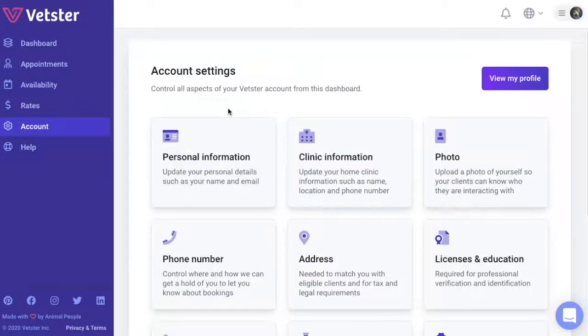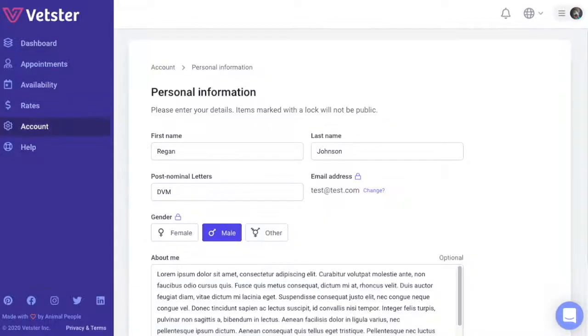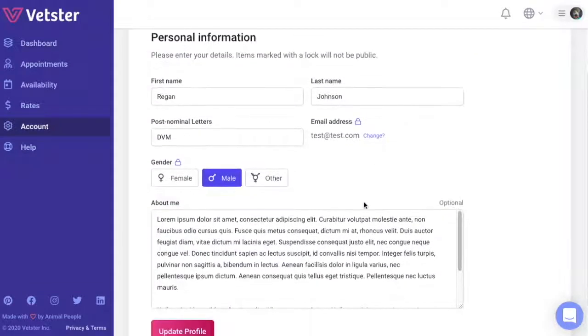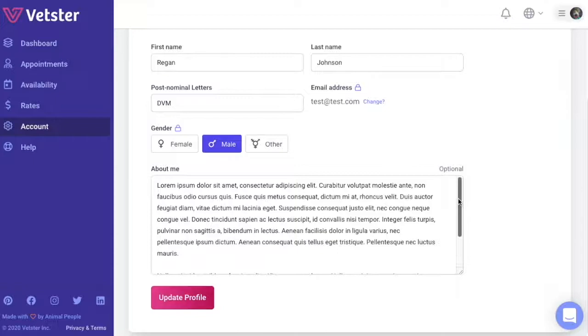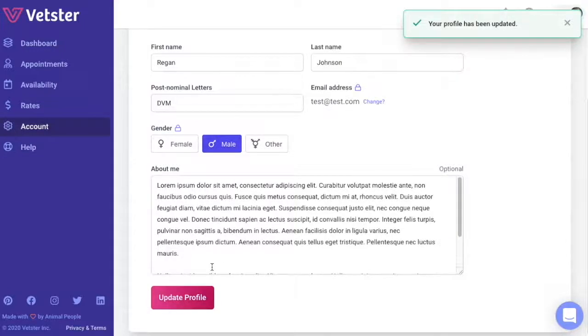Let's head to our personal information. The About Me is a relatively new feature on Vetster, so make sure you filled it out if you signed up a while ago. You can always put your specializations and unique credentials in this section as well.